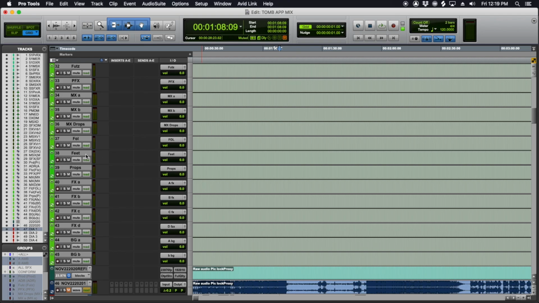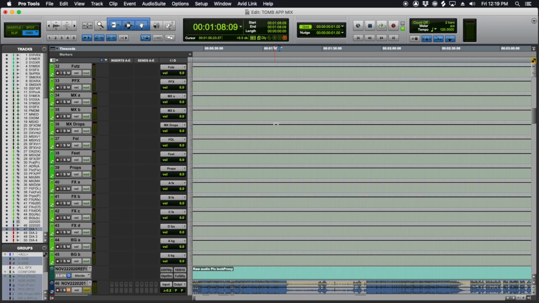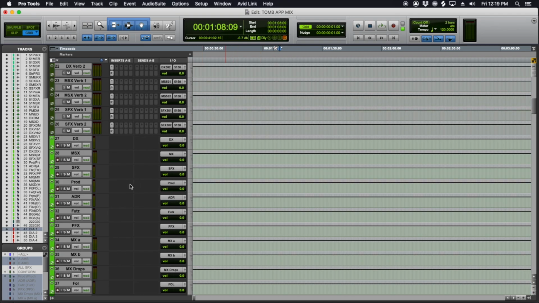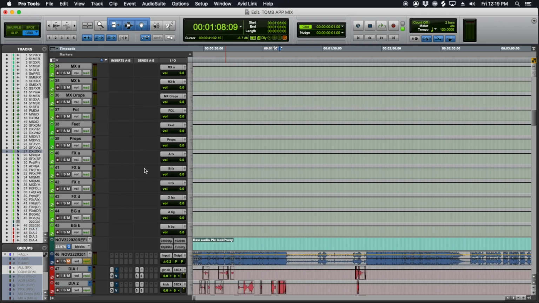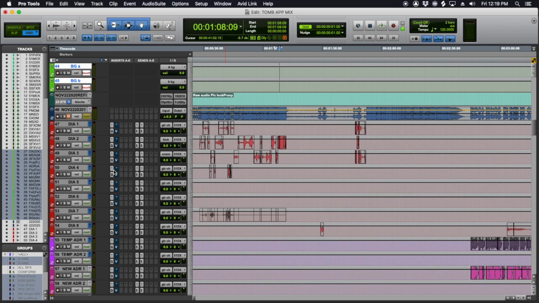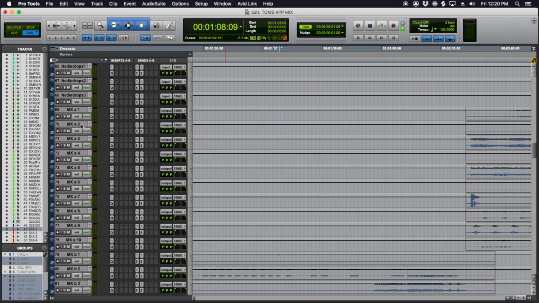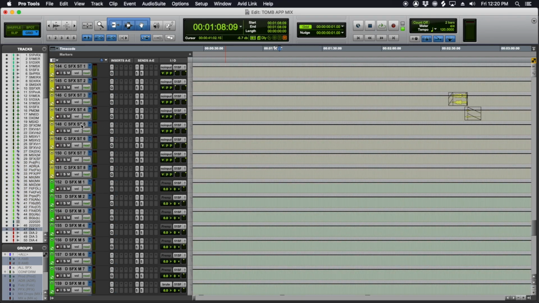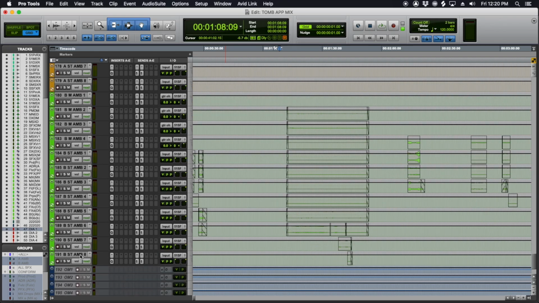Now, before I get started on automating stuff and going through clip by clip, all of my tracks right now are set to read. So I'm going to change that. On my VCAs, I'm going to set them to touch. And on my unit tracks, every last one will be set to touch.